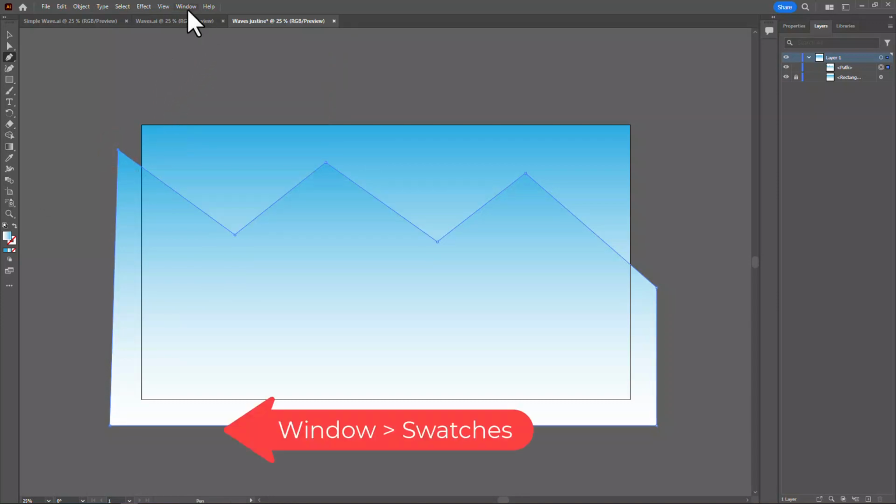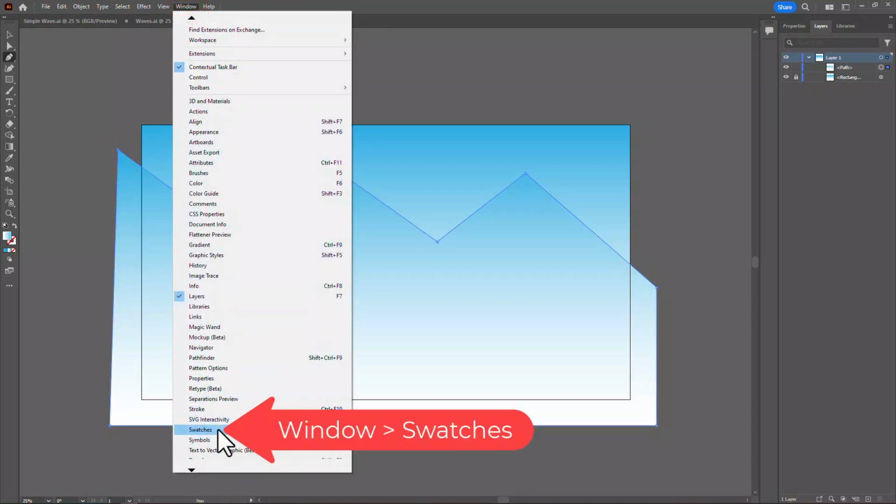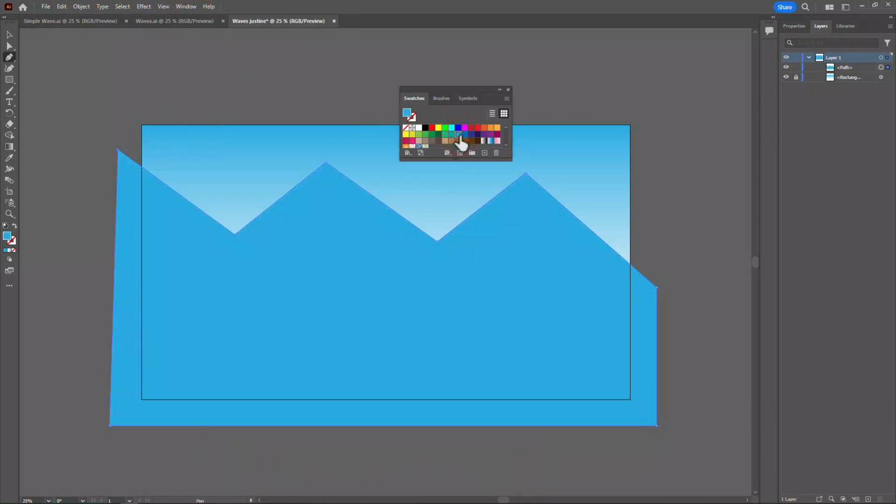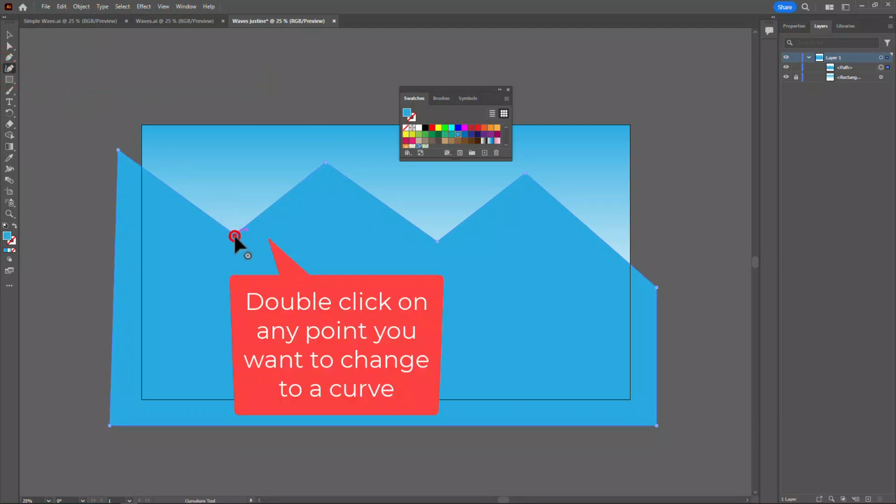Now I will open the swatches and choose a color. How about this one to start off with? Now the curvature tool, I will double click on these circles right here, which will turn the angles into curves. And you can also click on those and move them around.